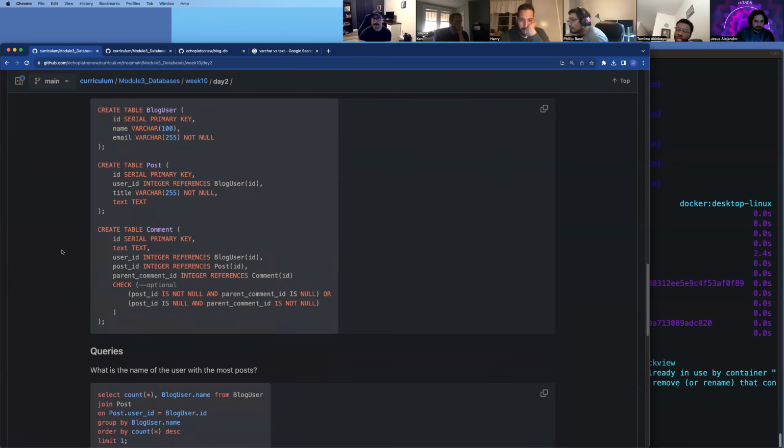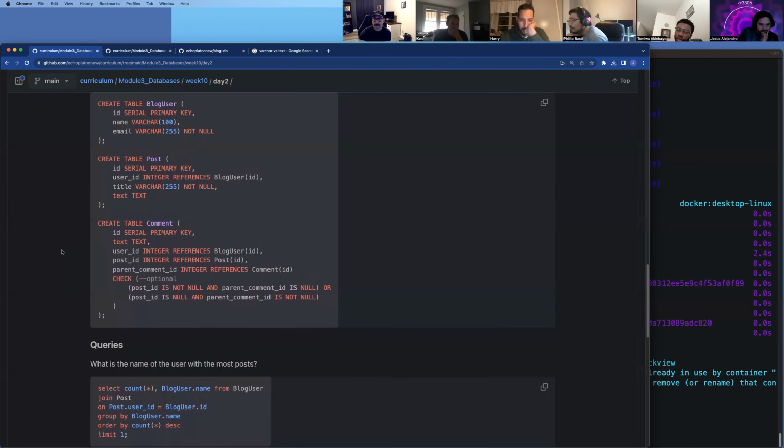Jordan, does that affect performance, I guess, if you have it check on the front end, back end, and then the database, or is that usually best practice? It should kind of be happening everywhere.